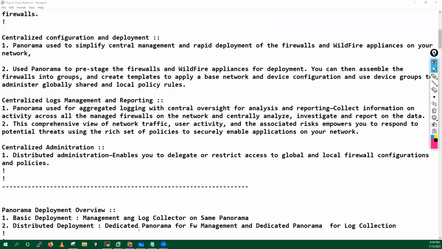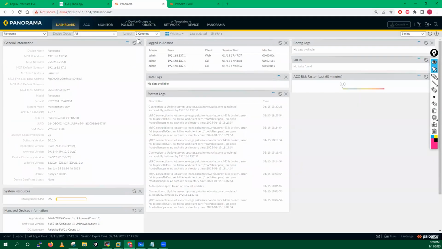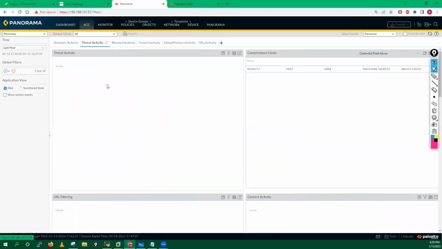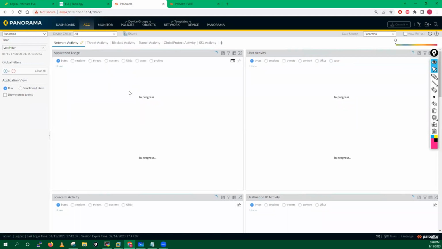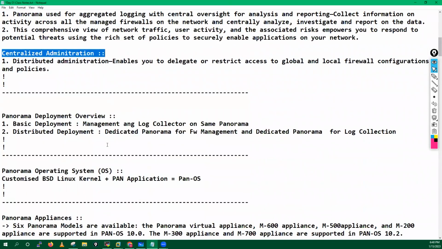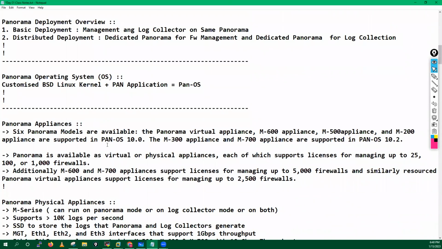Like here, if you see the Panorama, this is the Panorama console. If you go into this ACC tab, here you will see the entire activity, all the threats, all the network activity, blocked activity, tunnel activity, all such details. Maybe I don't have much data on this Panorama, so that's why it is not showing anything. You will get the centralized administration capability as well, right? So these are the three main benefits of your Panorama.